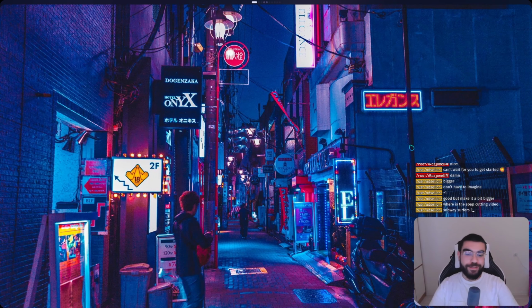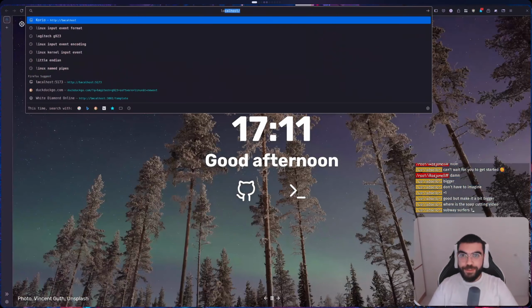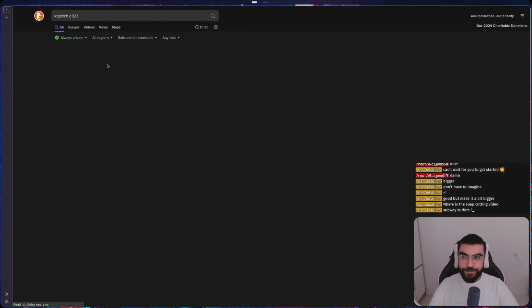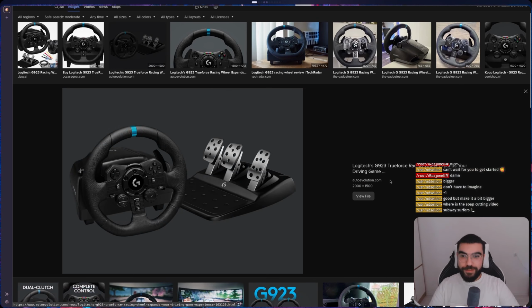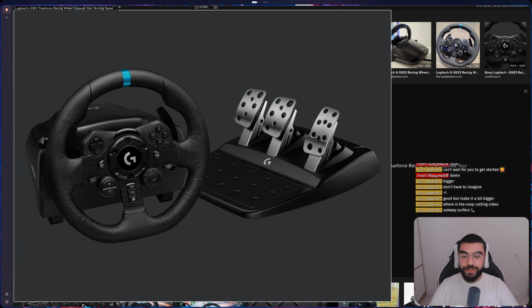Okay, let's start. What I want to do today is control my NeoVim with my racing wheel. Let me show you the Logitech G923 racing wheel. So this is the wheel. I have a wheel with a bunch of buttons and some pedals for acceleration, brake, and clutch.